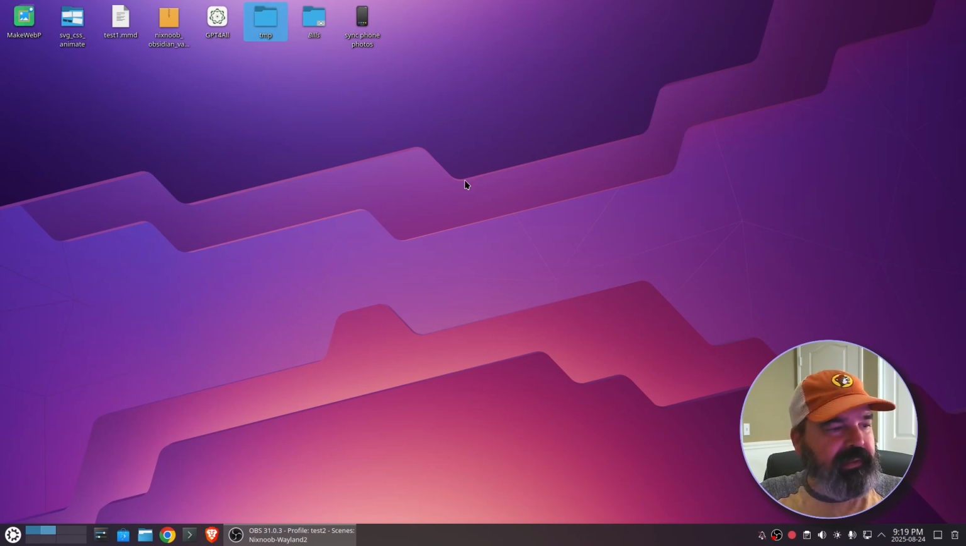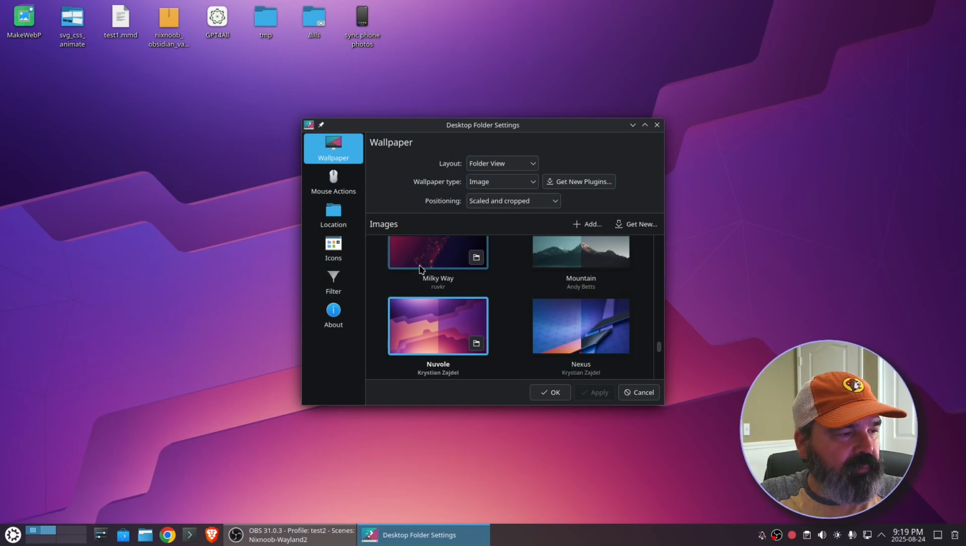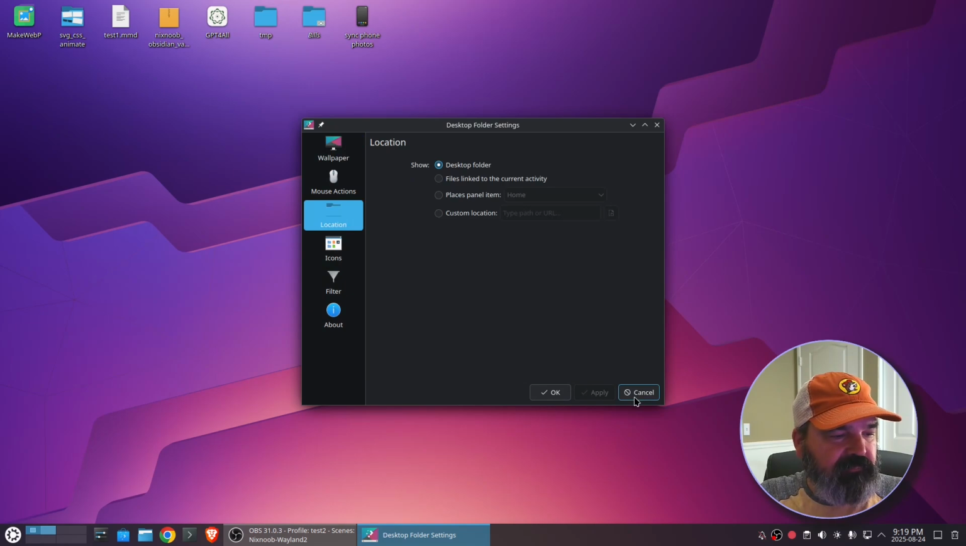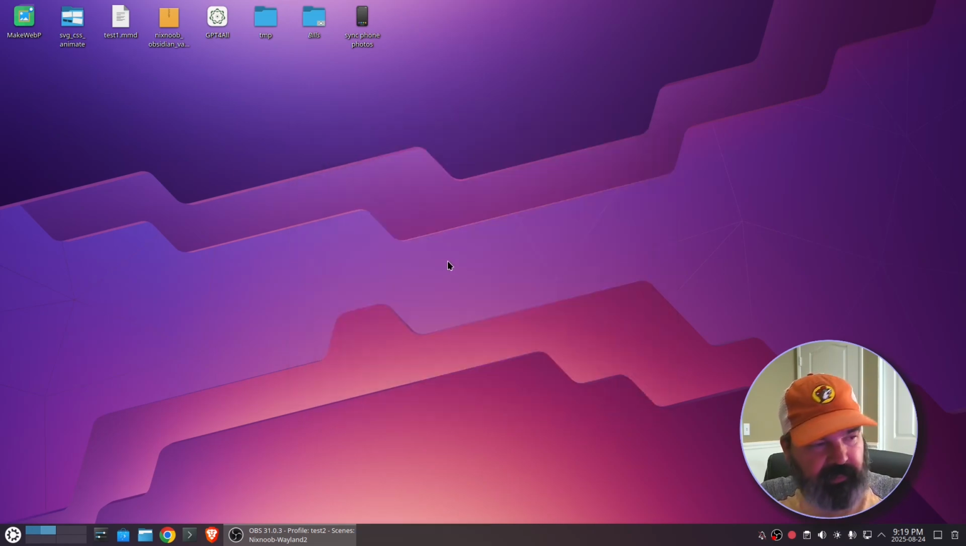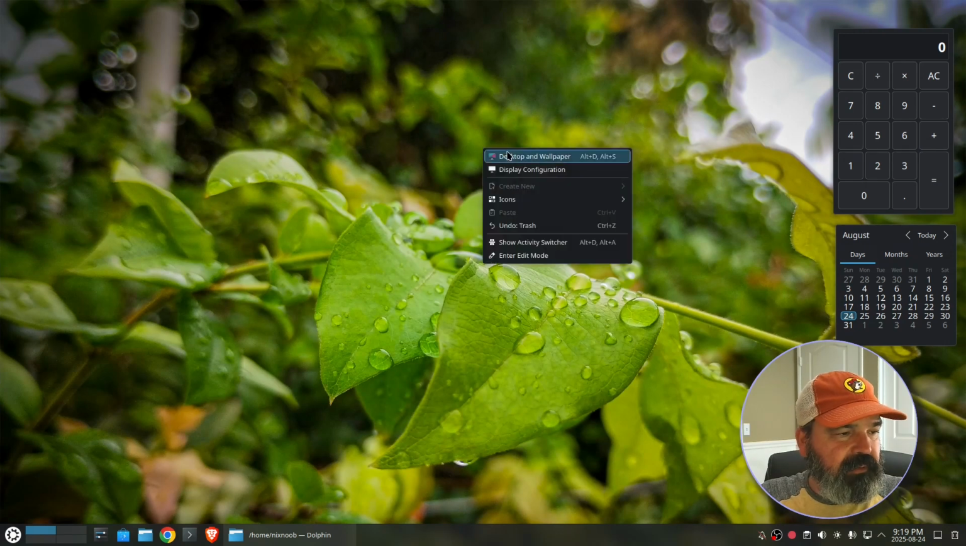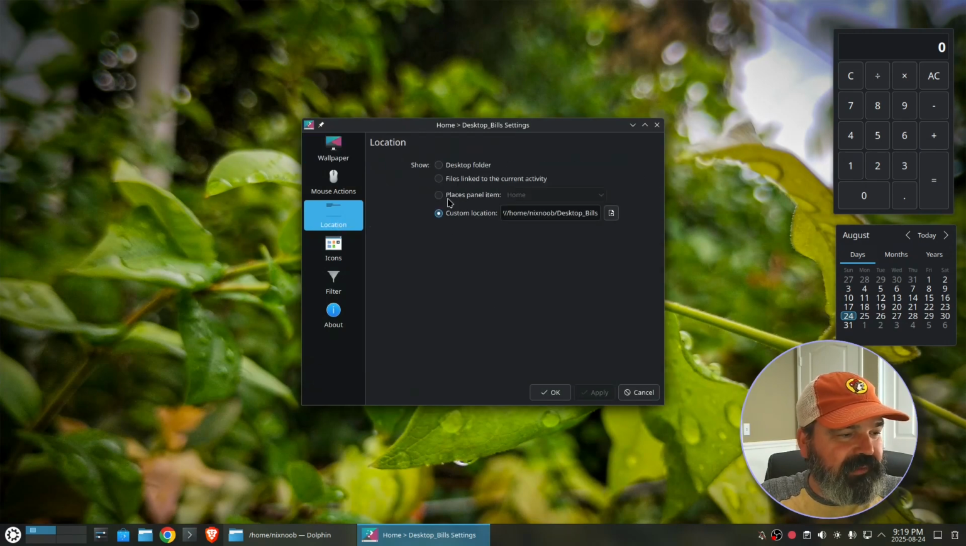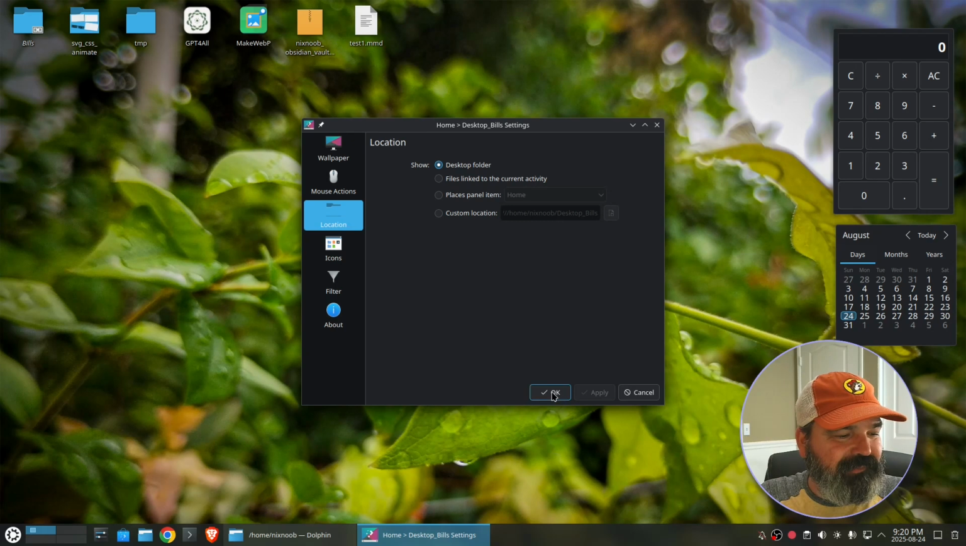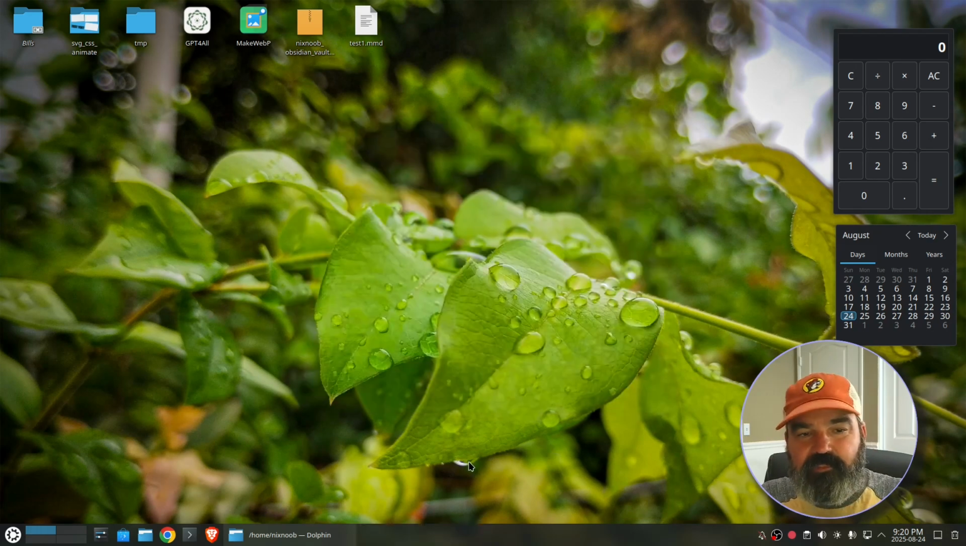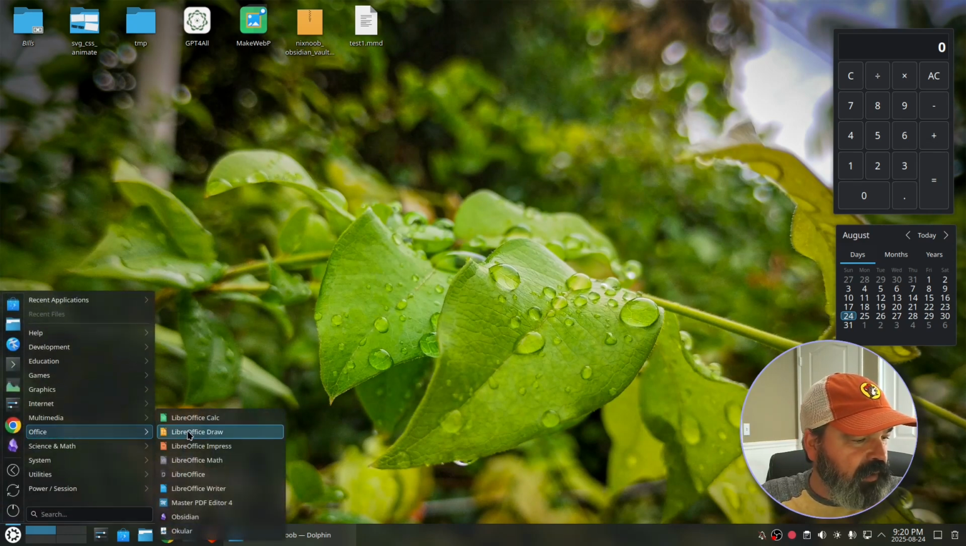which is what I'm using right now, you can see if I go to desktop and wallpaper, I'm in folder view. If I go to location, it's set to desktop folder. If I go to my bills activity and right-click and go to desktop and wallpaper, right now it's not set, but by default it would be set to desktop folder. So it's using the exact same desktop folder as some of the other activity, which is going to cause problems.